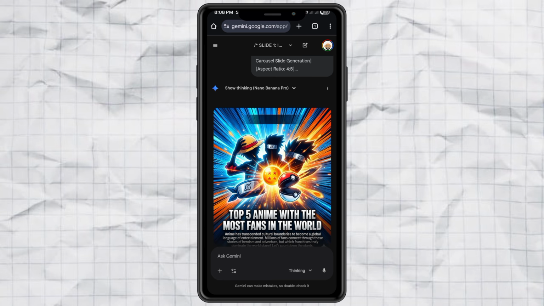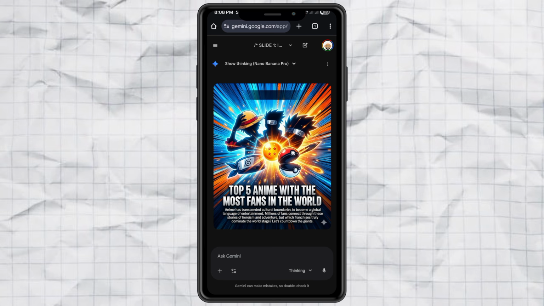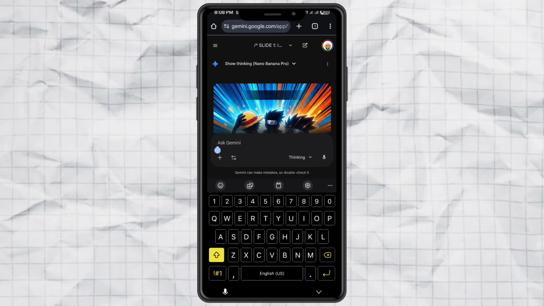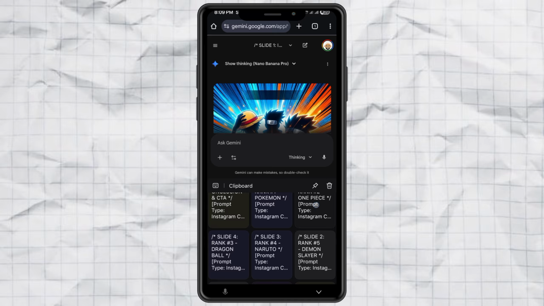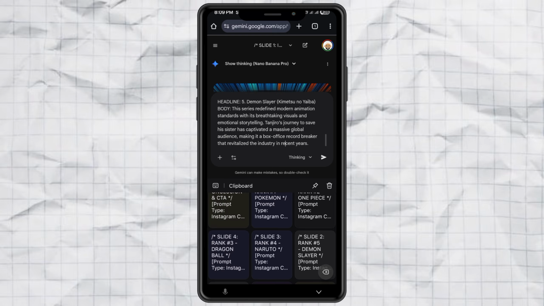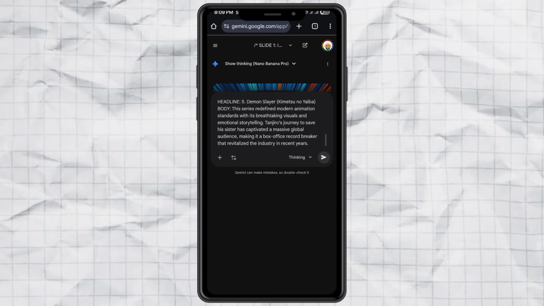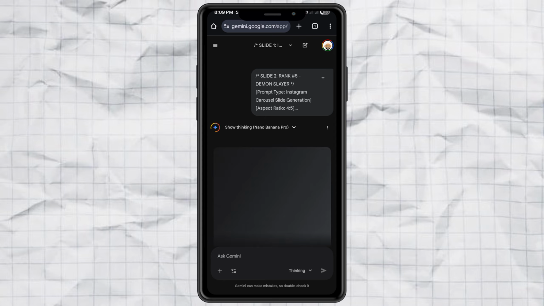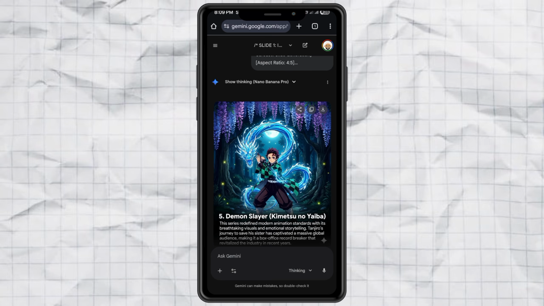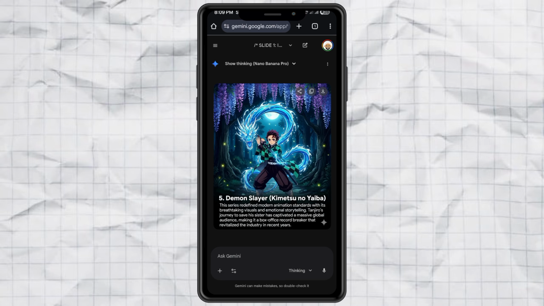And just like that, your first carousel slide is done. And it already looks amazing. All that's left is repeating the same process for the remaining slides. Once they're all generated, download the images, add your logo or username if you want, and your carousel is ready to be posted on Instagram. So yeah, no Photoshop, no Canva, no design skills, just smart prompts.